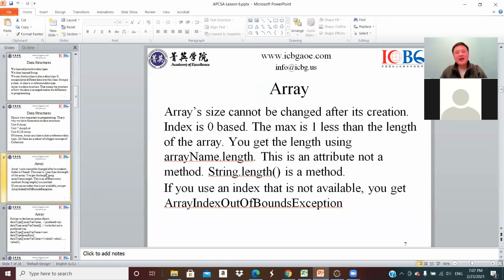Array size cannot be changed after its creation. That's very important, so remember that. Also, that's the limit of it. That's also why you see we have other similar data types, because of this limitation. Once you create an array, you cannot change its size.